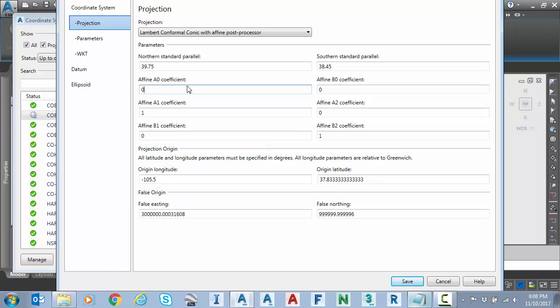So to do that, in the A0 coefficient, I could subtract off whatever value I'd like to take away from the X or the easting value. So if I wanted to subtract 1 million, I would put a negative 1 million here. And same thing on the B0 side, if I wanted to translate or take a value off of my northing, I would subtract that here just by putting a negative and then whatever value I would like to remove from the coordinate.